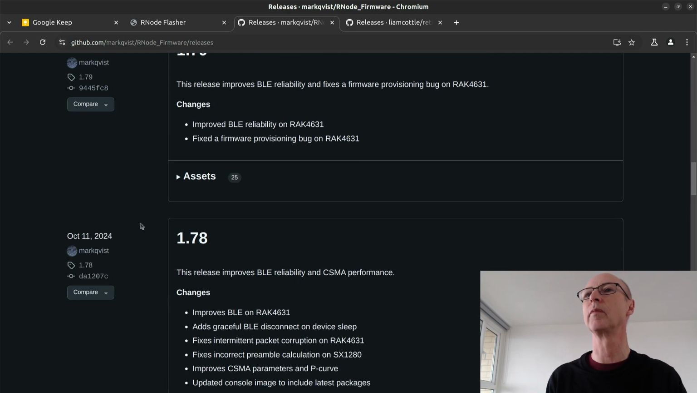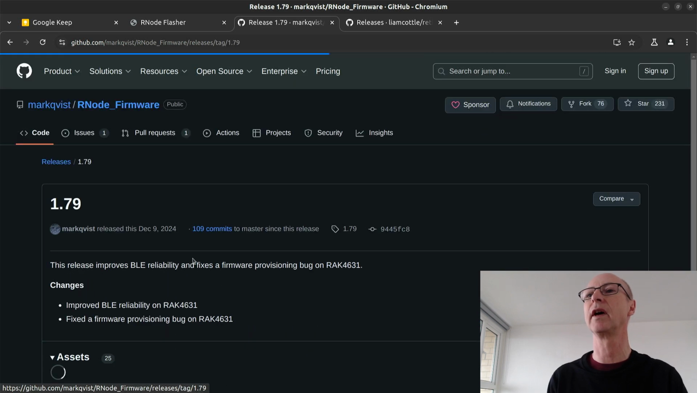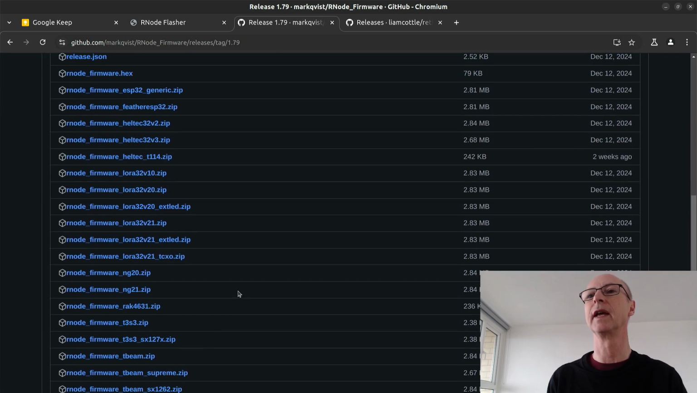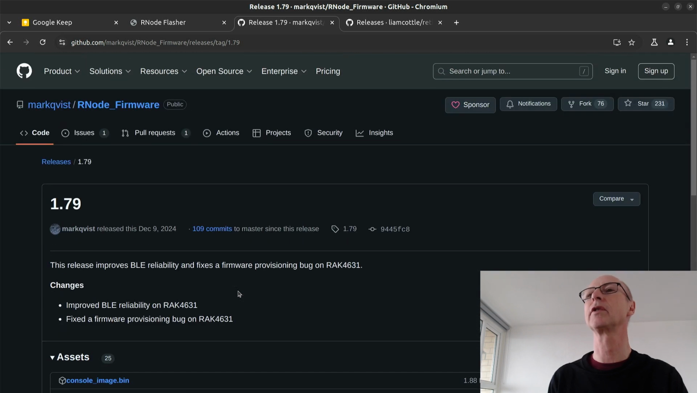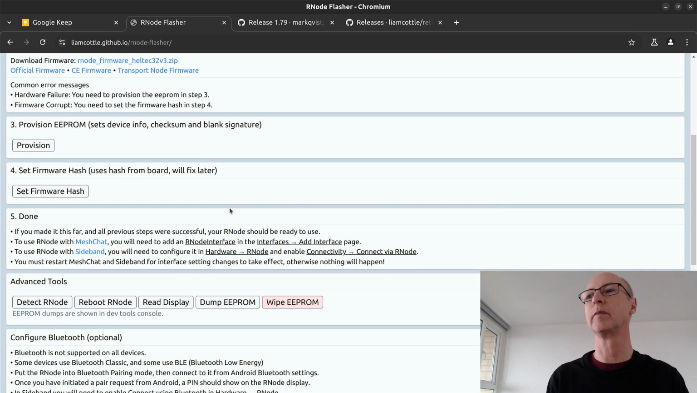I've actually got version 1.79. If you wanted an earlier version, you just click on it, like let's say we wanted that one, and then you find it again listed for all the different device types. But it's already on there, I'm not going to flash it again. What you do need to do though, after you have flashed it, you press flash now, and afterwards you have to provision the device.